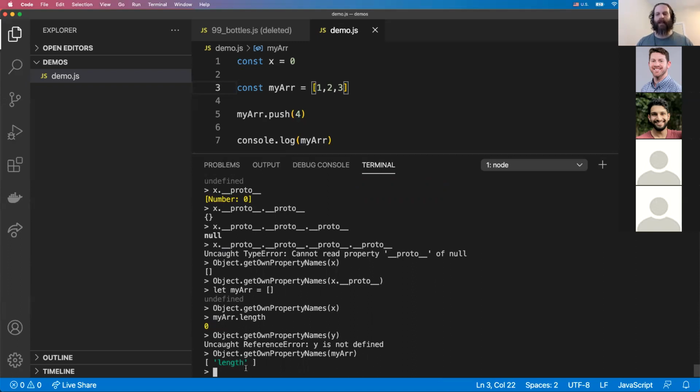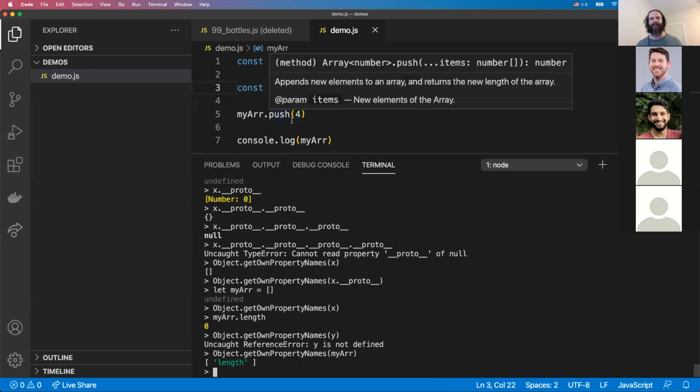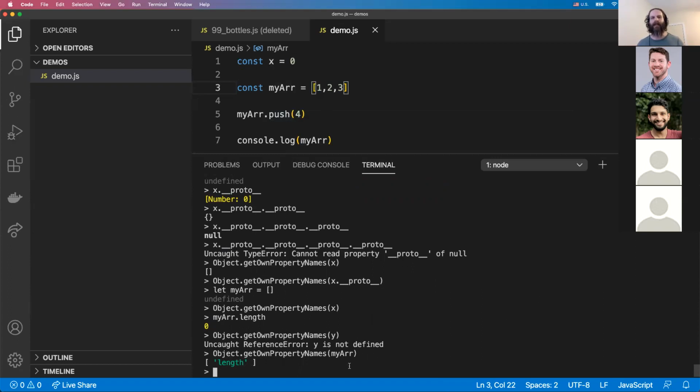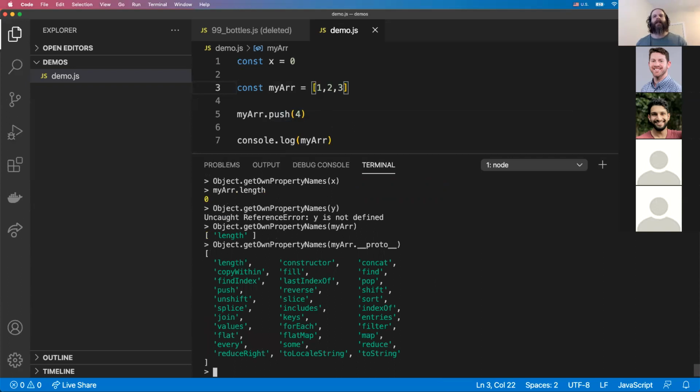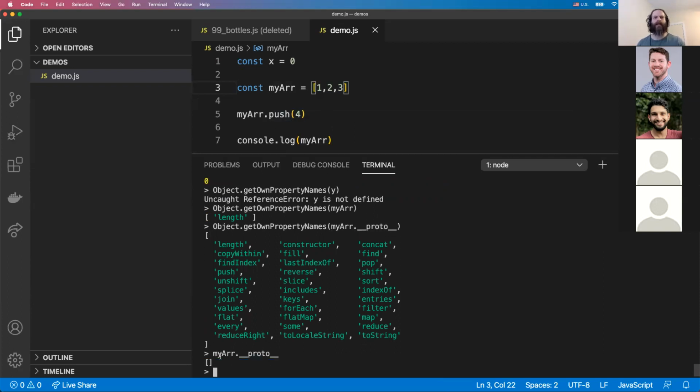Okay, what about things like popping and pushing and all this other stuff? So we use push on this array. Again, I didn't create this method on the array that I made. And here we have myArr.__proto__. So let me just paste that in. You can see what that is. So this is the array, and we can have all these properties.